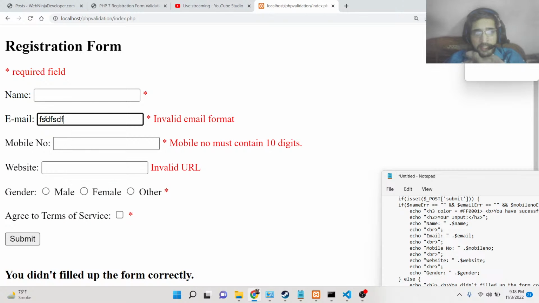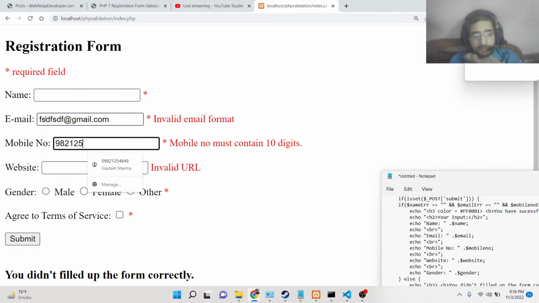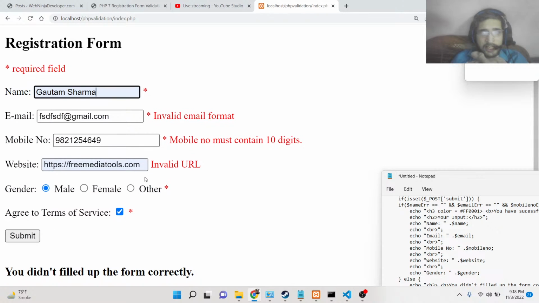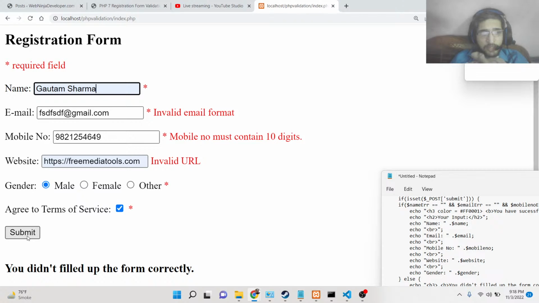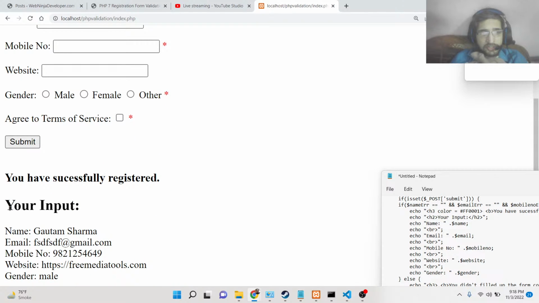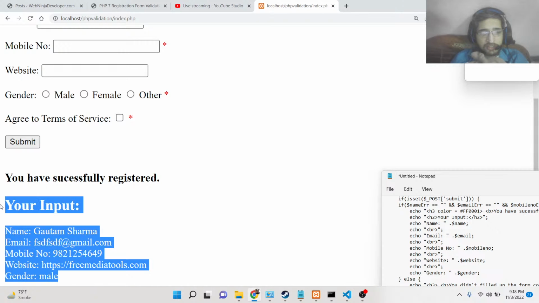So let me write a valid email, a valid 10-digit phone number, and a valid website, http freemediatools.com, agree to terms and conditions, and enter the name. As you can see, all these fields are now correct. If you click the submit button, you will see you have successfully registered. Your input is, name is Gautam, the email that we have written, the mobile number that we have written, the website, and gender is male.